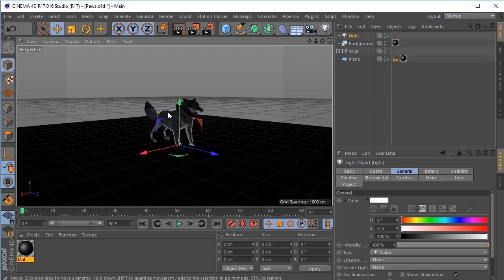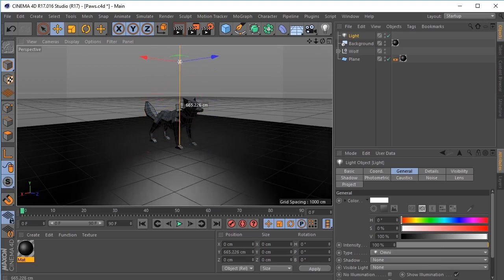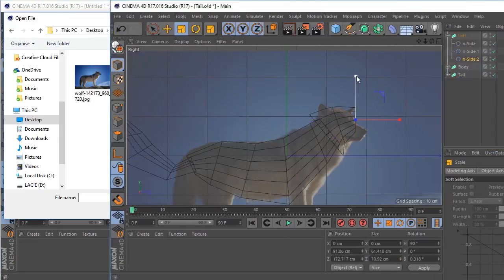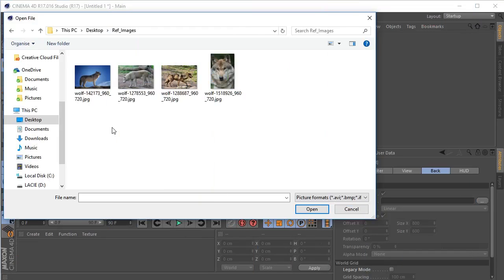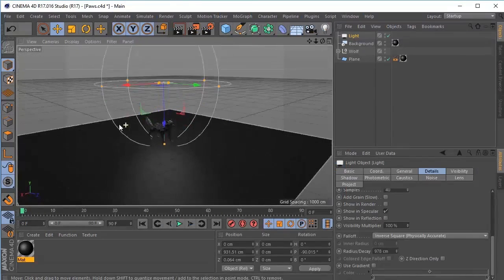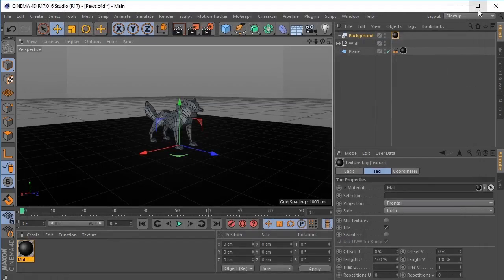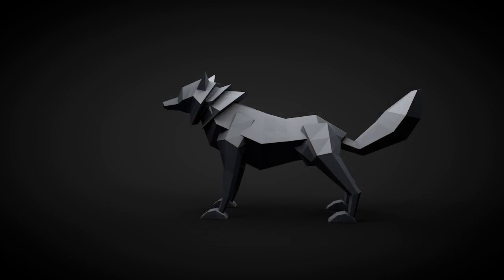Some of the major topics that we'll be discussing in this class will include basic 3D modeling techniques, importing reference images, how to add lighting to the scene, and basic rendering techniques. By the end of the training, you will have learned how to create an abstract low-poly wolf that you can use in your own illustrations or video game projects.